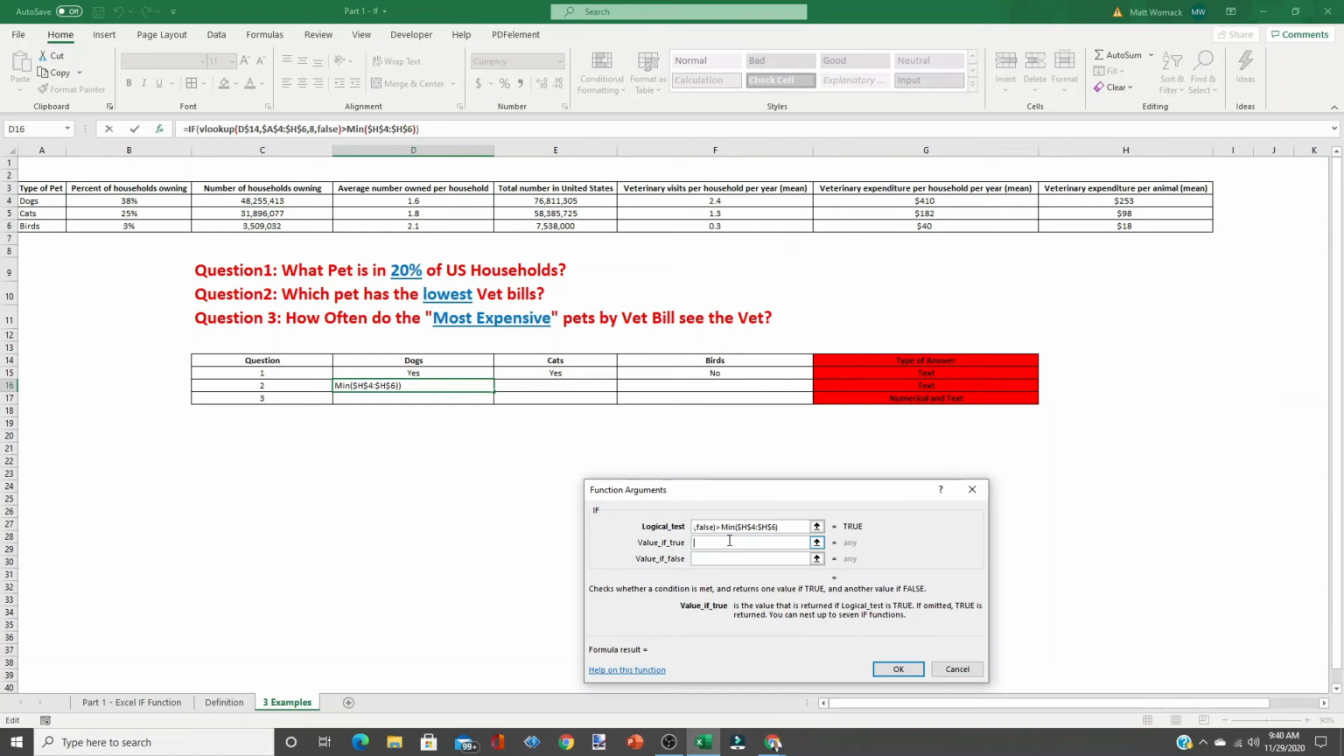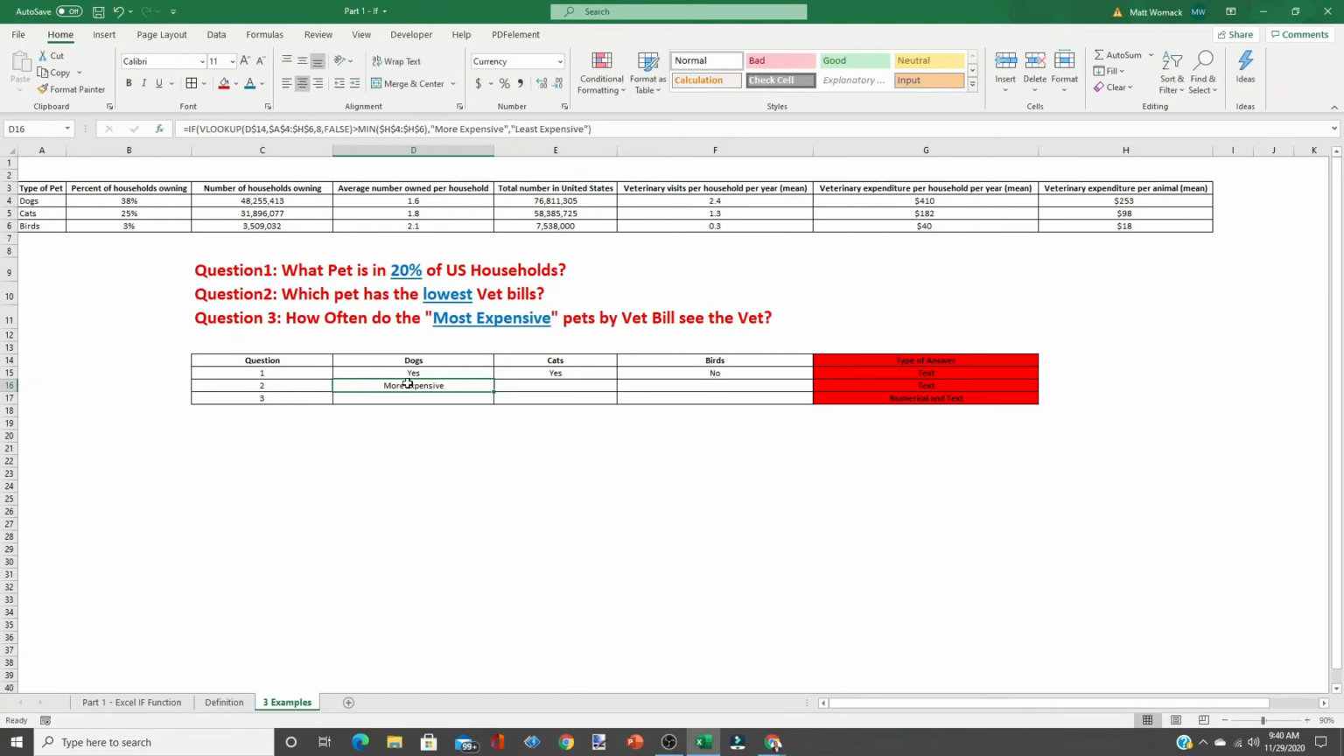And we want to put more expensive because we were asking for greater than the minimum value. And if it's a false statement, we want to put least expensive because it is not greater than the minimum value. And we want to click OK. And it comes back with more expensive for dogs.